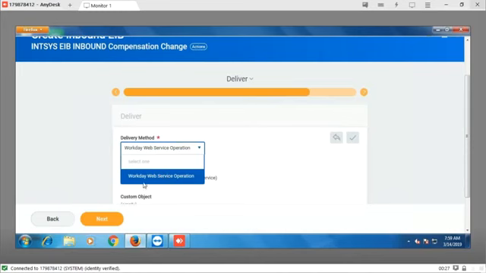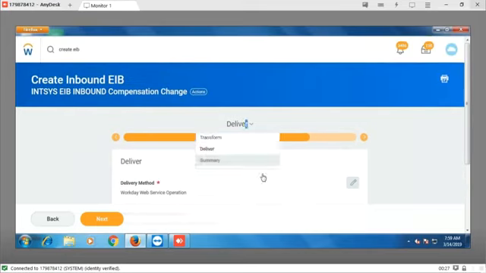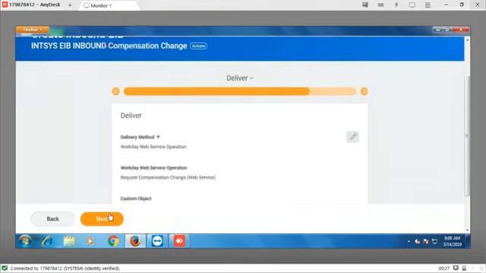But if it is inbound, you're only loading into Workday. So that is why it will always be a Workday web service operation. But for the outbound, you will have many other options, the same way we are receiving the data with the retrieval method. The get data. Similarly, it will be send data, which will be delivery methods this time, not retrieval methods.